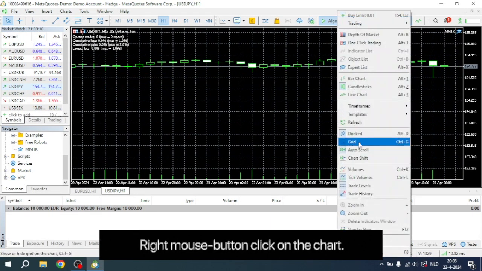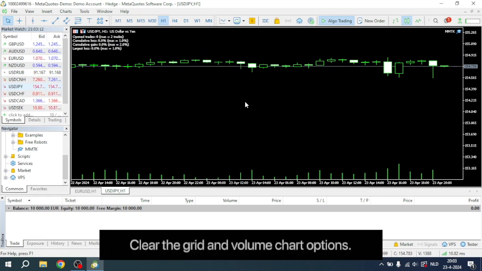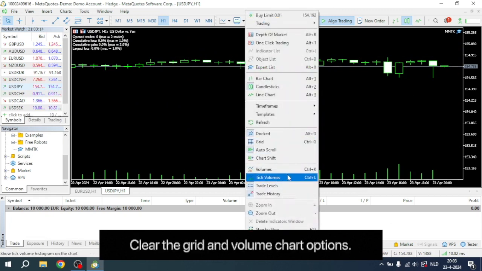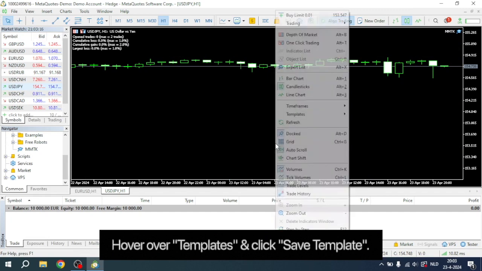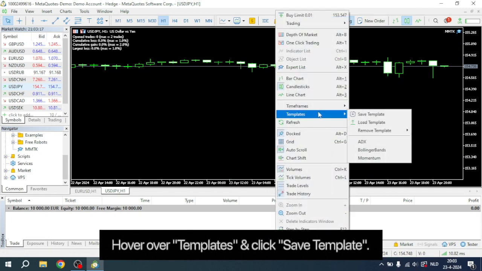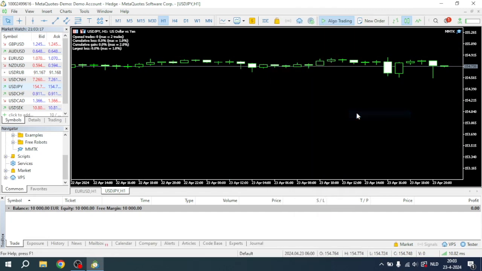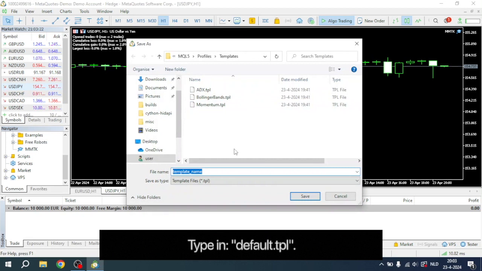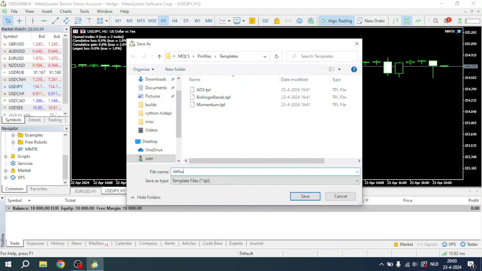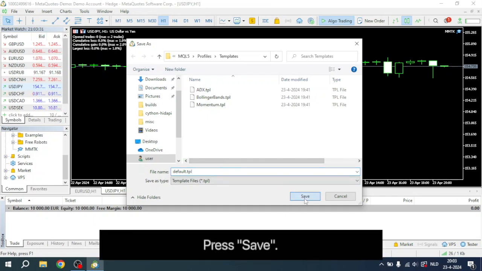Right mouse button, click on the chart. Clear the grid and volume chart options. Hover over templates and click Save Template. Type in default.tpl. Press Save.